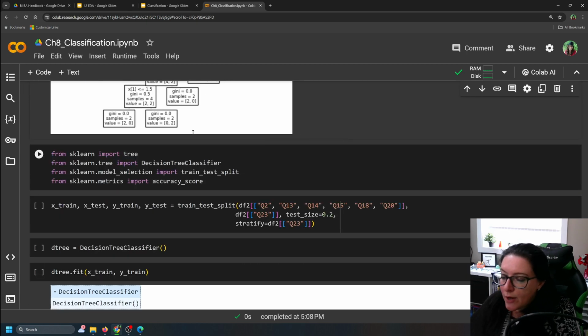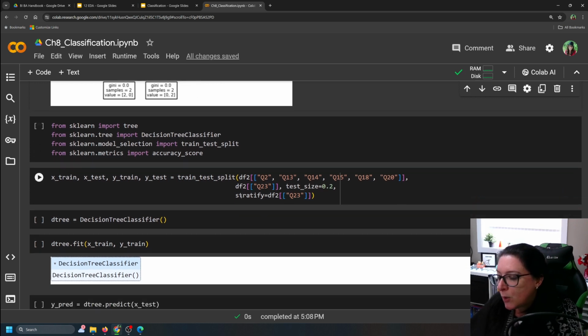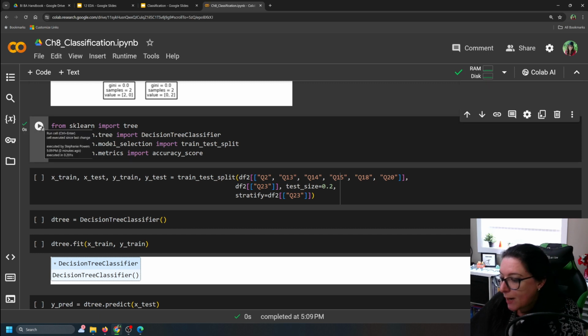Now, before we go into that, let's just show how decision trees can be used with multi-labels. So the previous example was with a binary label. Here, let's look at a multi-label. So we're going to use the same packages: tree, decision tree classifier, train test split, accuracy score. We can't use precision and recall because we have a label that's not binary.